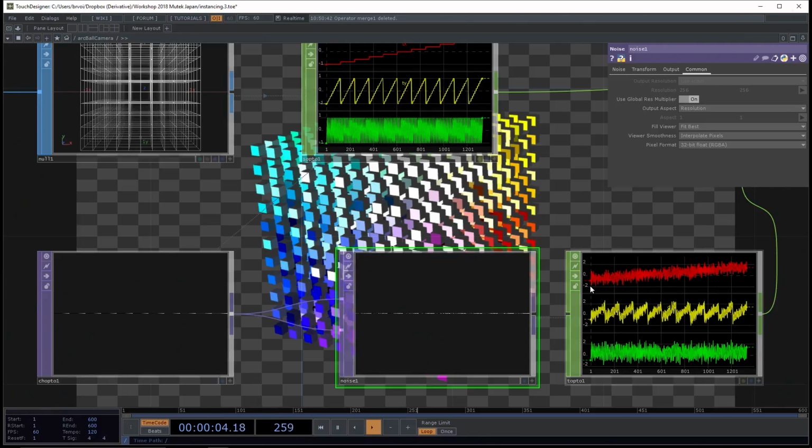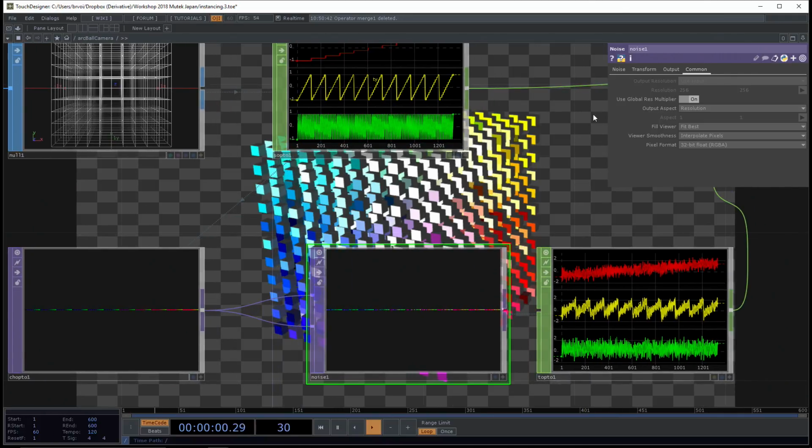So that's a good start. Now we at least aren't losing any data. So that's important. Now we can go to the noise parameters and start playing with it a bit.